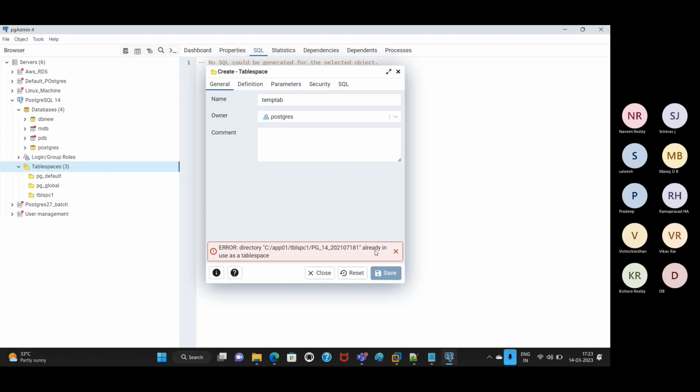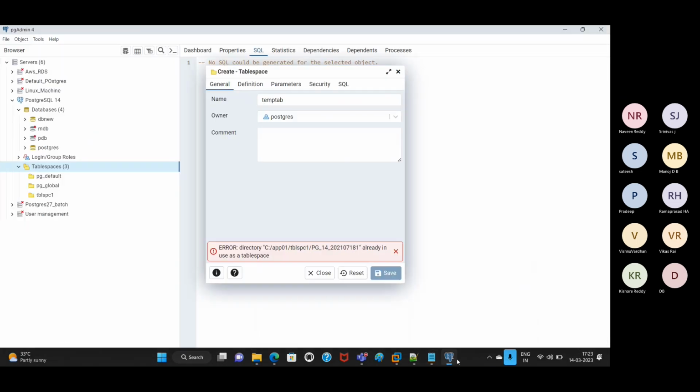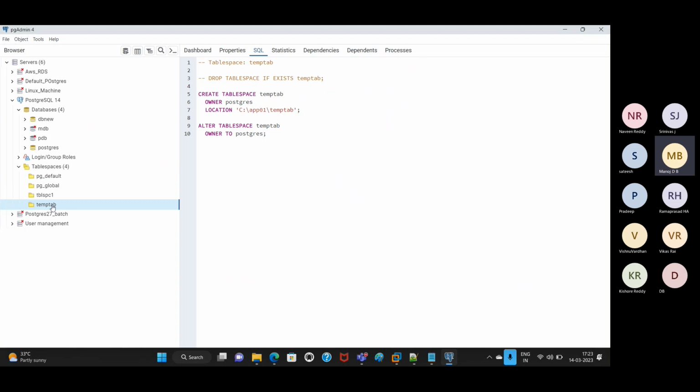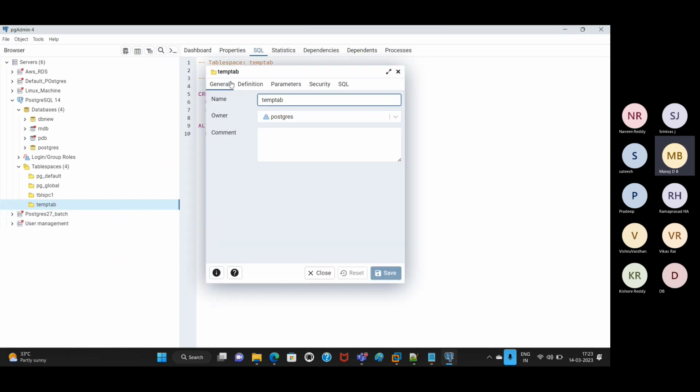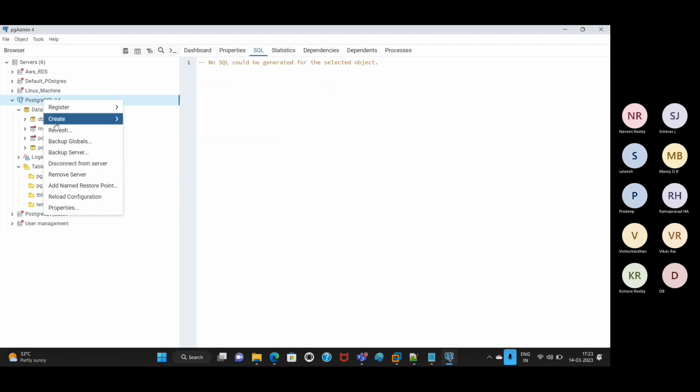Sorry, this directory, I need to use this one. Now the temporary tablespace is created, but as of now it is going to act as a normal tablespace. So what I'm going to do, where is that query analyzer?